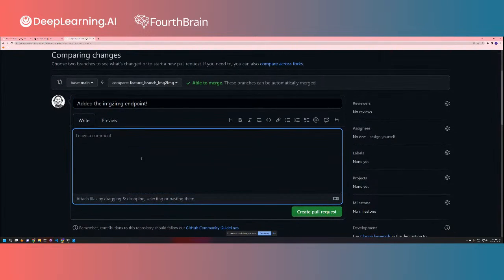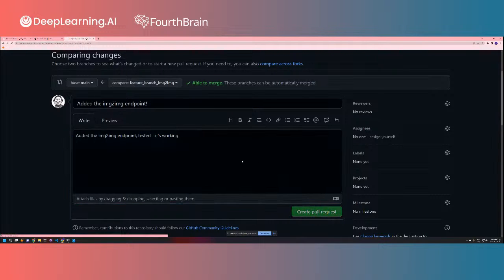Again, what we're going to do here is we're going to add some helpful text so that whoever's looking at this pull request knows what's going on. So I'm going to add something that says, added the image to image endpoint, tested, it's working. I'm going to go ahead and create the pull request now.